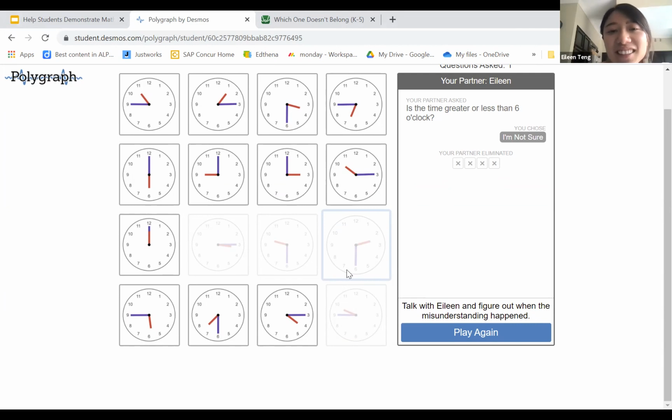Gotcha. That's cool. It makes you think, right? It seems like it's going to be an easy game, like, oh, just yes, no questions. But then students really have to think about what yes or no questions they're going to ask and how they're going to ask them. Let me switch to my other screen so that you can see the teacher side of things.